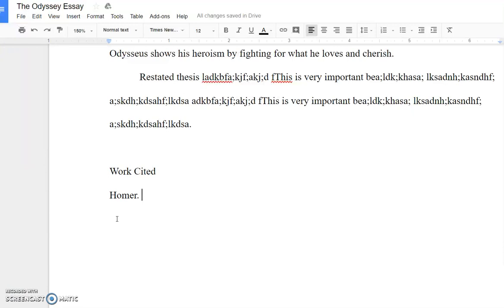Now, you italicize book titles and you italicize long poems. This is definitely a long poem. If it's something long, you italicize it. So we're going to put in italics, which you can do by pressing Control-I, or you can click the little I, the Odyssey. Capital T, capital O, okay, period, space.